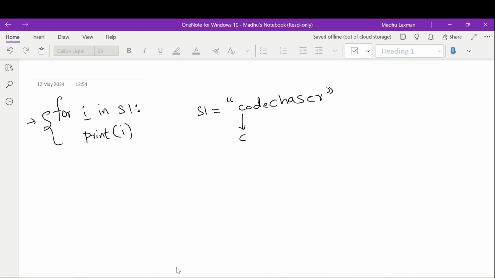Whenever the code encounters this line for the first time, i will start its journey in the string s1. The very first time, the character at the starting position of string s1, that is c, will be assigned to the variable i. Now after that it will come to the next line, that is print of i. Here i will be printed. What is the value present in i? c will be printed. The very first time c will be printed.